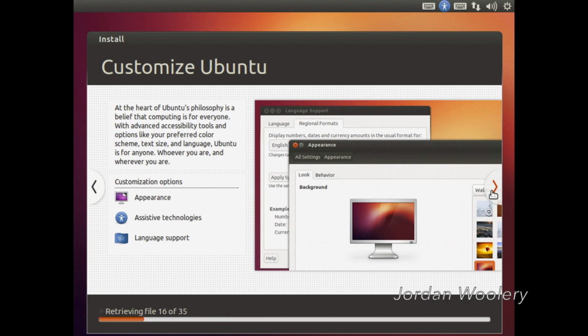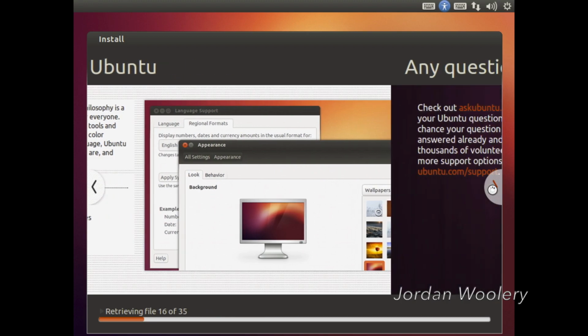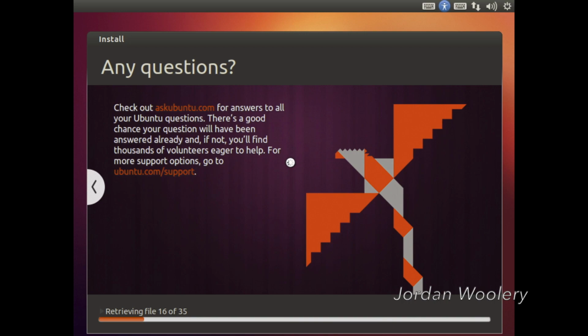Of course, they talk about appearance settings and all that stuff, which is nothing new. And, of course, they advertise their forums, and, well, that's about it. So, I'm going to go ahead and shut up and let this finish, and I will come back once we are at the login screen, I think. I think that's pretty interesting.